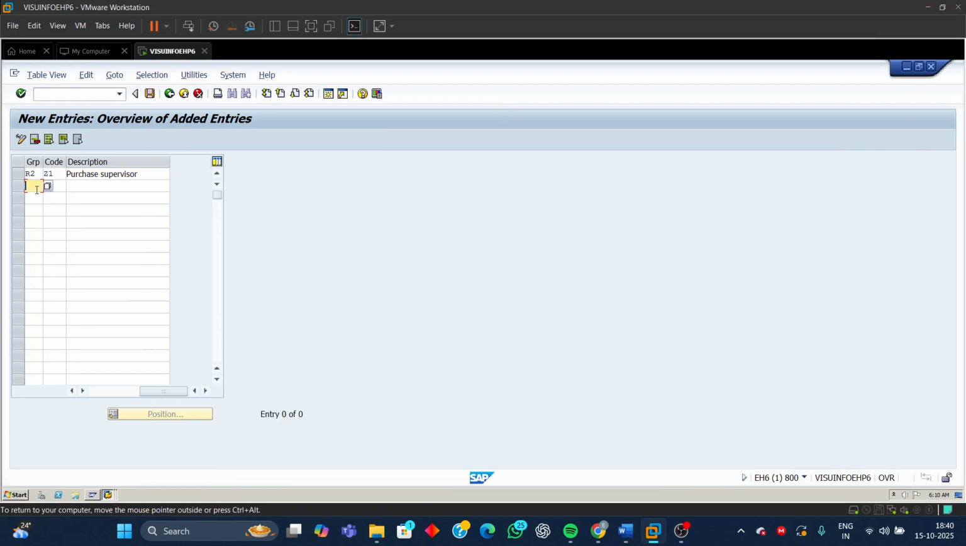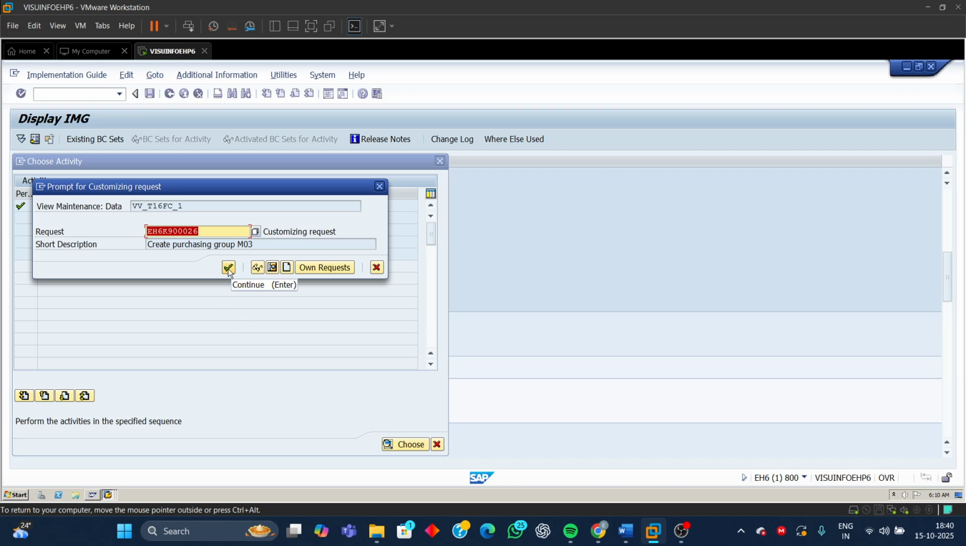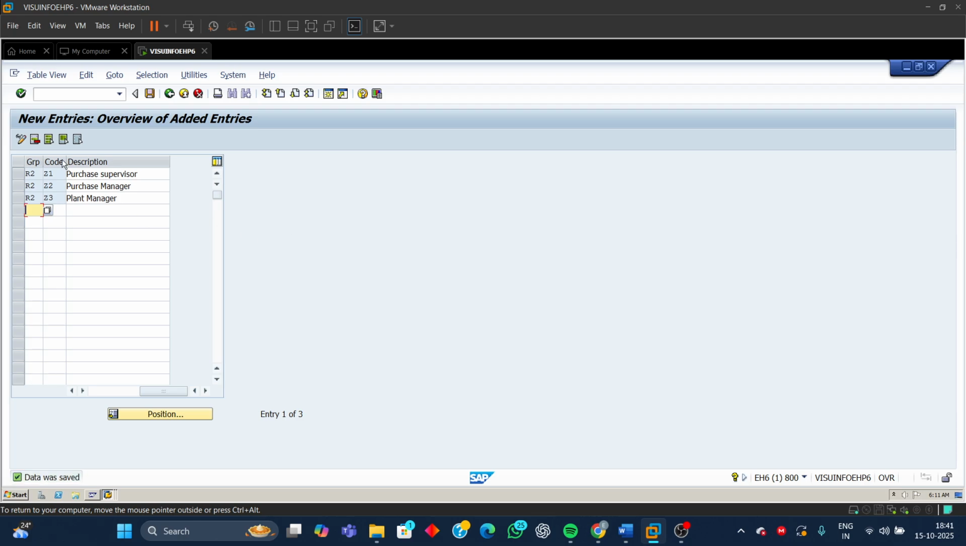Z2 is the same R2 release group, purchase manager. Then again, the release group is R2, the release code is Z3, and here it is the plant manager. Enter and save. This TR request number will come, continue. Okay, so the release codes are created for the release group. The second step is over.